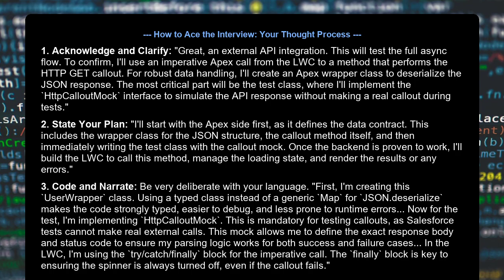1. Acknowledge and clarify. Great, an external API integration. This will test the full async flow. To confirm, I will use an imperative Apex call from the LWC to a method that performs the HTTP GET callout. For robust data handling, I will create an Apex wrapper class to deserialize the JSON response. The most critical part will be the test class, where I will implement the HTTP callout mock interface to simulate the API response without making a real callout during tests.